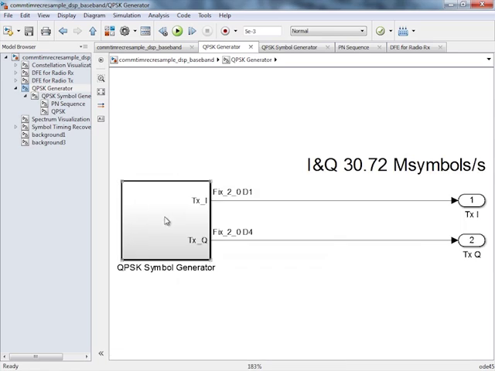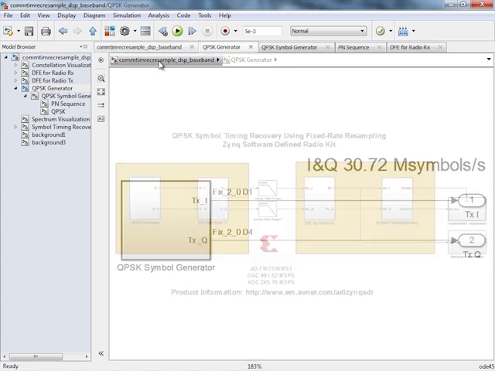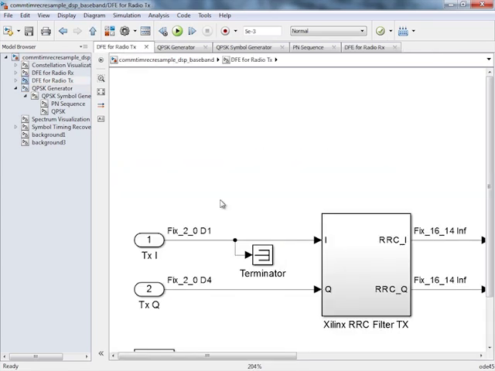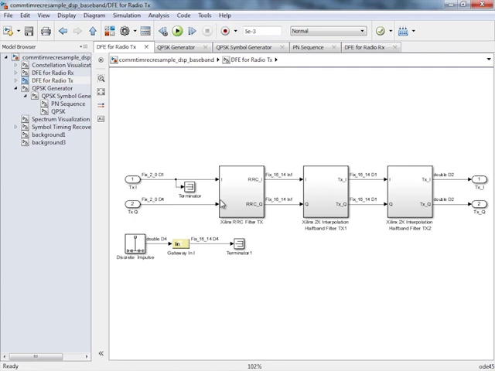The transmit then goes into what's called a digital front end. We have limited this to a single root raised cosine or channel filter. This is basically a low-pass filter that shapes the square QPSK pulses and limits their bandwidth so that we can transmit them over the air.